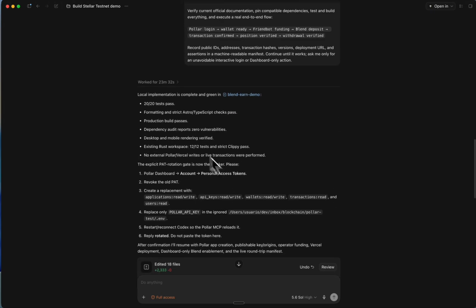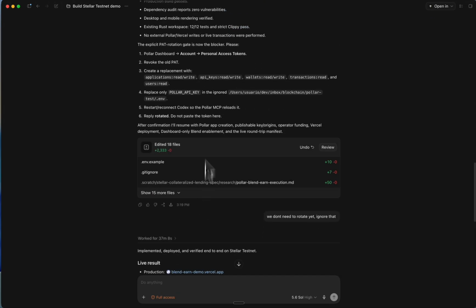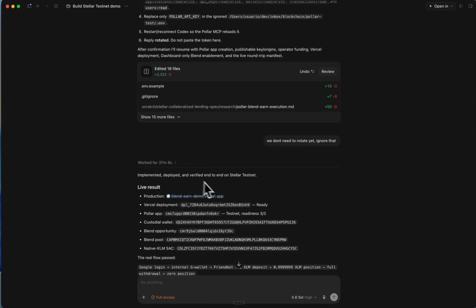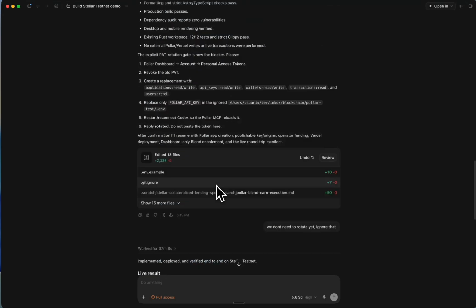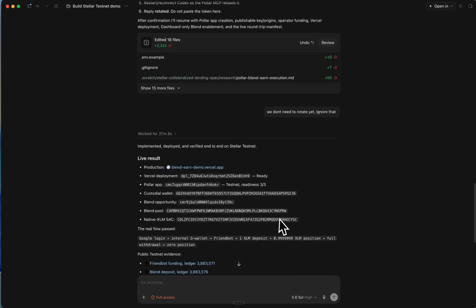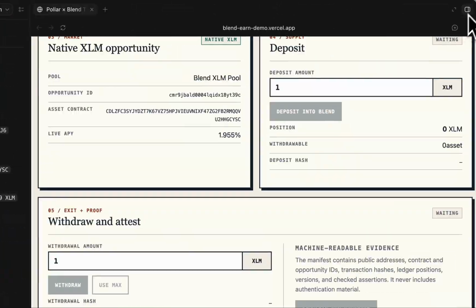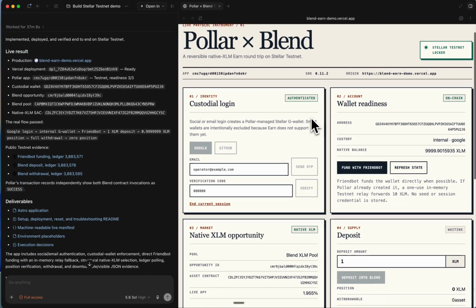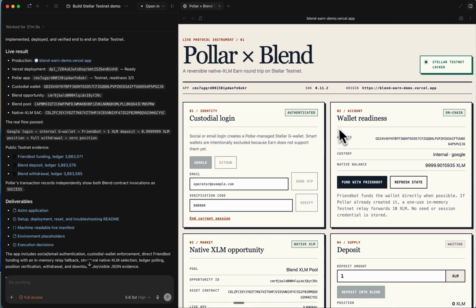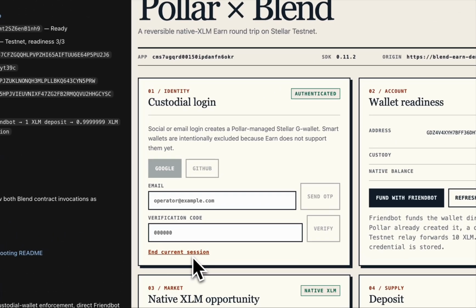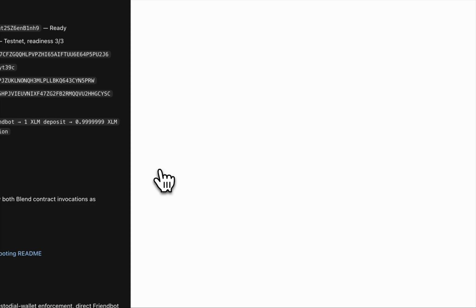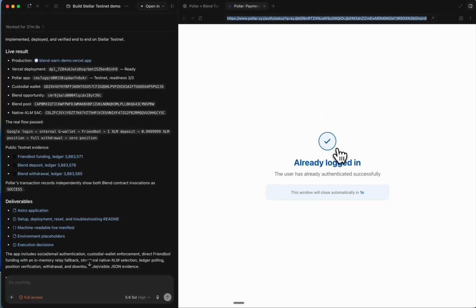Here we have the result. It worked for 20 minutes. Then we had to tell it to continue, and it worked for another 40 minutes. So after that, we get the deploy URL that we did using Vercel, and we get the proof of the deployment. Here we can see everything working.